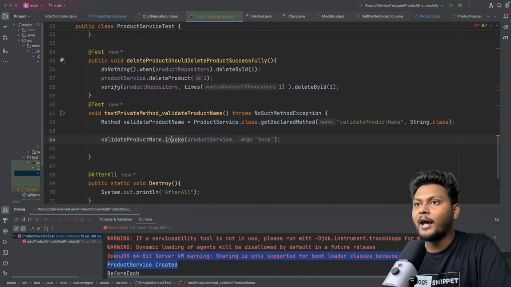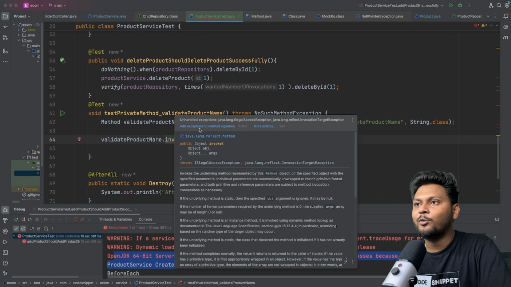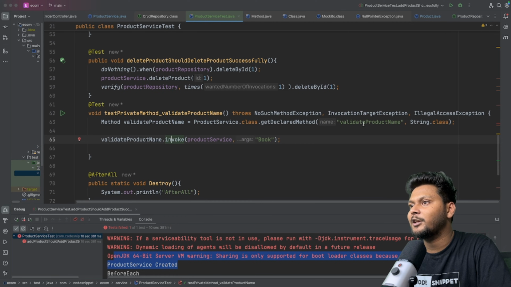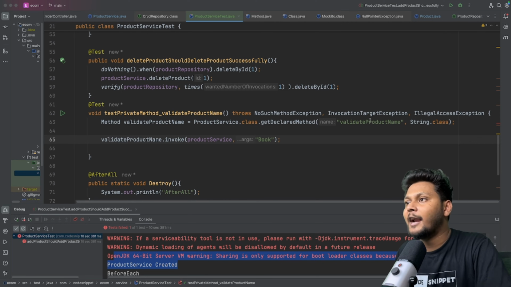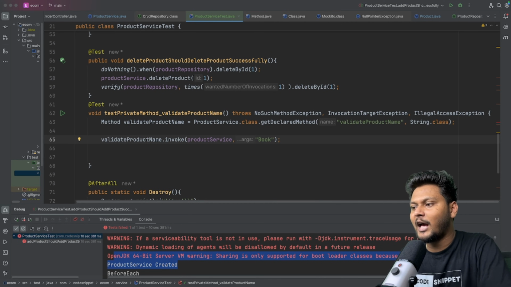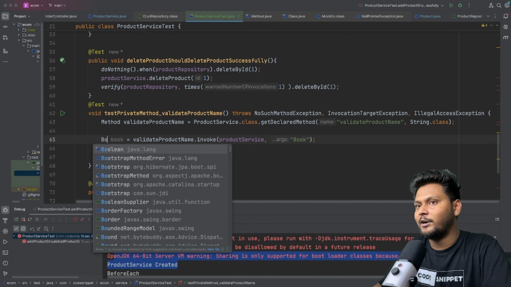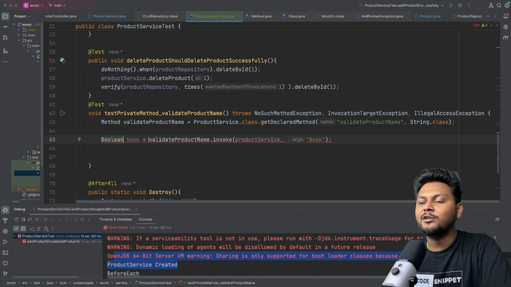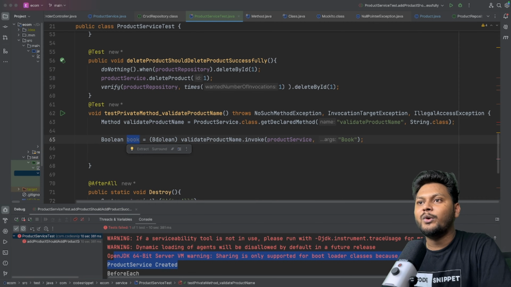Now this is also complaining. It will throw another exception, so add it in the method signature, whatever you want. Just add it. It added. Now this will return us something, so let's catch that in a variable. Let's convert it to Boolean and typecast it. Cast expression to Boolean. So now we have a book, which is a Boolean object.